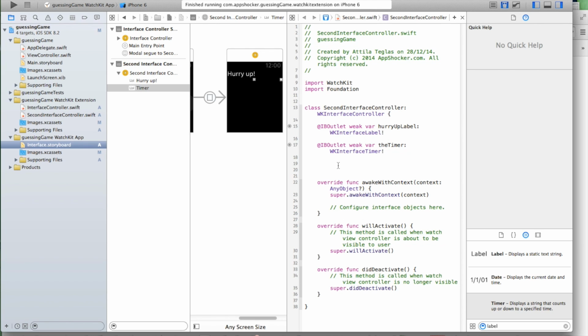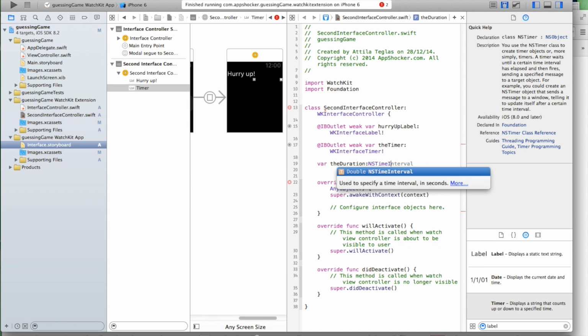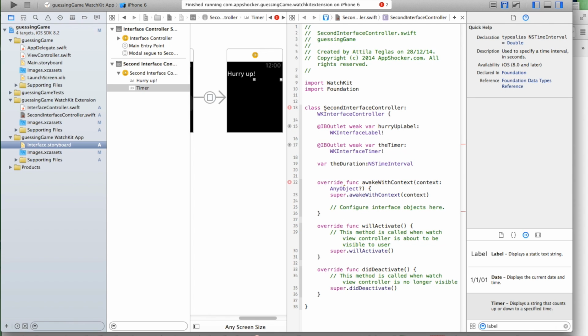Let me write down the variable for this here. So you have something that's called var, and we need to have a name for our variable. Let's just call it duration, and it's of type NSTimeInterval. As you can see, NSTimeInterval is used to specify time interval in seconds. So as a result, what we have to do is just use the equal sign and write down 20 for 20 seconds.